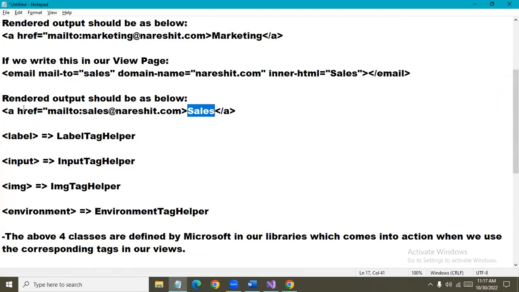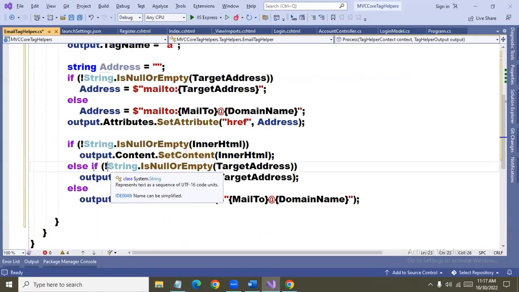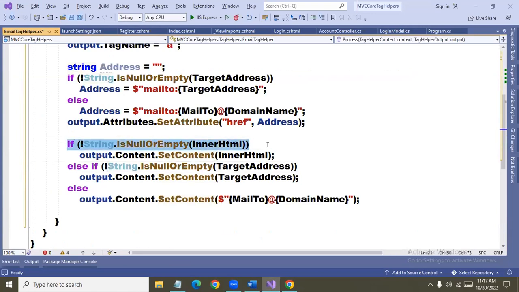Set attribute will add you the attribute. Set content will add you the inner text. Watch it. If you have an inner HTML, use that as the inner HTML. If you don't have an inner HTML but you have a target address, use the target address as the inner HTML. If inner HTML is also not there and target address is also not there, then use mail to and domain name as the inner HTML. Different combinations I used there. That's it. Did you understand?